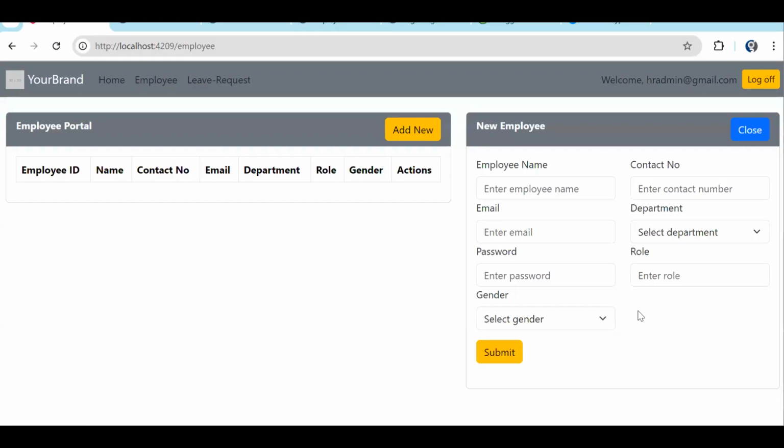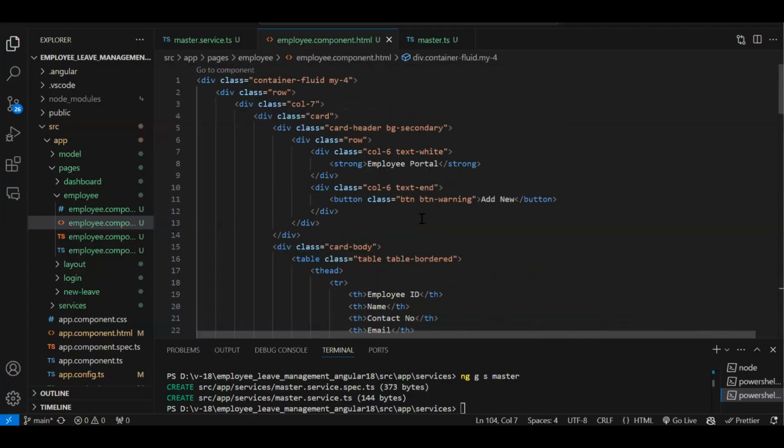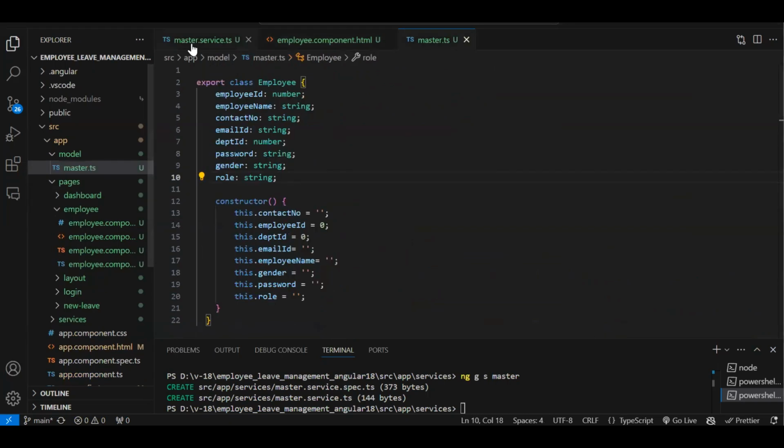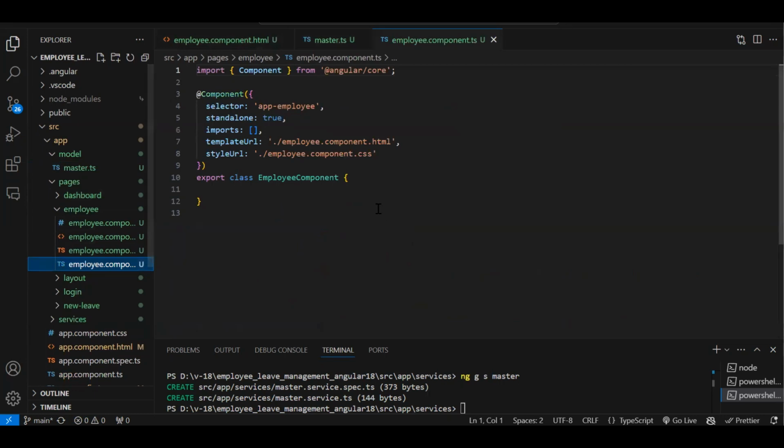So now you can see the UI, whatever we created, that is available over here. Now, first thing, we have created the class, right? So first we will bind it to our object. This is the class we have created. Now we need to create the instance object over here.